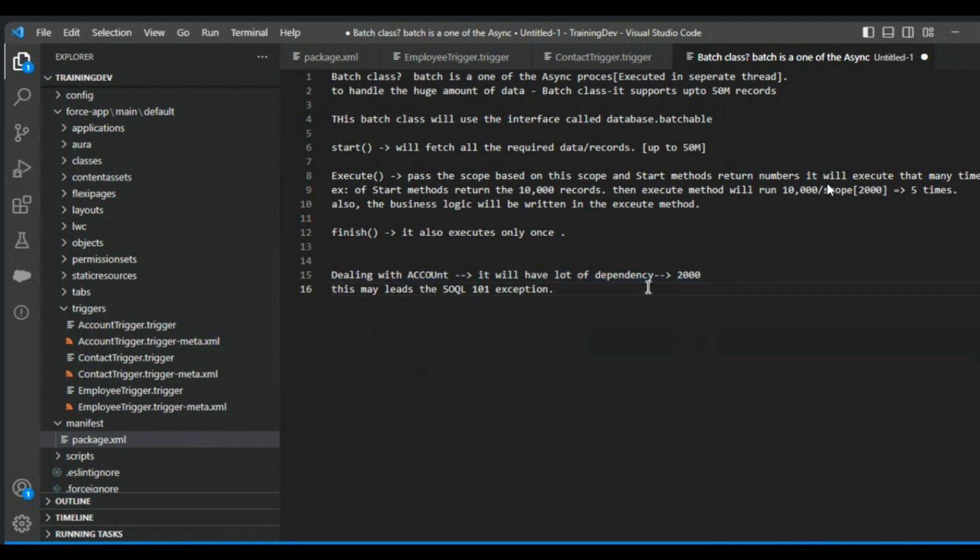Also, sometimes if your triggers or flows are not bulkified, then your scope will be very dangerous, right? It will give an exception based on our organization. Let's say that in our developer organization, we don't have a lot of triggers. We don't have a lot of dependency, right? And each and everything.